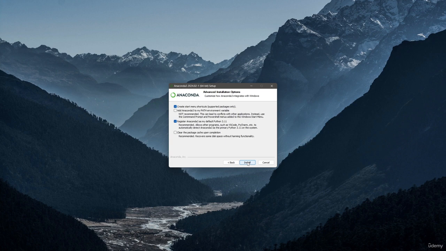If you're on a Windows computer, you'll get a few different advanced installation options here, such as create start menu shortcuts, add Anaconda to the path environment variable, register as default Python, and clear the package cache. So personally, I select all of these, but I'll explain what they all do so that you can decide for yourself. So to start with, the start menu shortcuts option will basically create some shortcuts on your start menu, providing quick access to the Anaconda related applications.